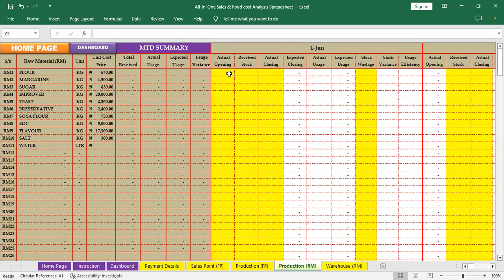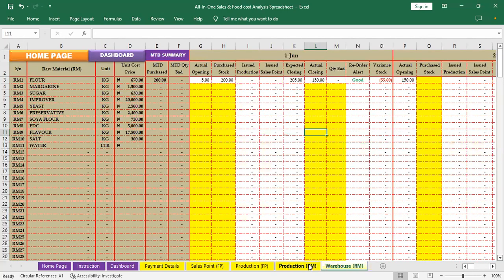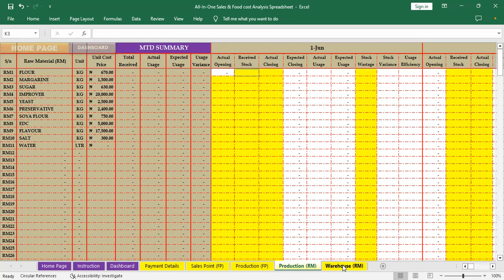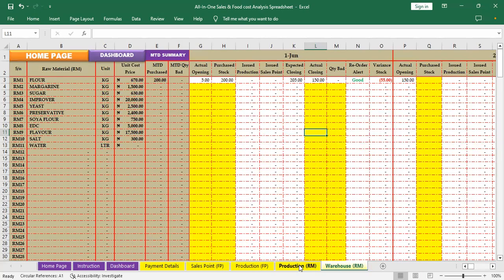Of course, in a typical food business, you use the SIV, stock issue voucher, to issue your material for production. So this is where we have production raw materials, and this is production finished product. Our focus at the moment is on raw material that was received from the warehouse. So let's say production did not receive anything, and let's say we have 55 kg variance coming out here.